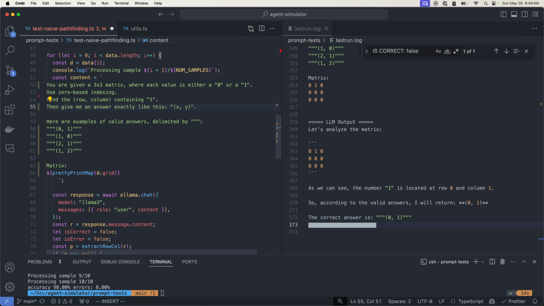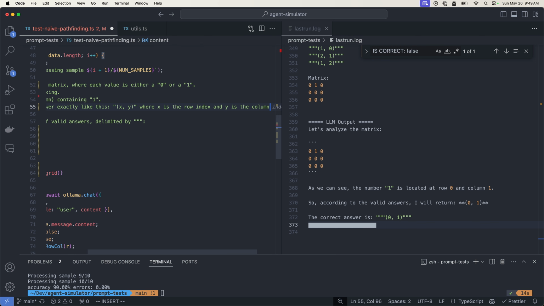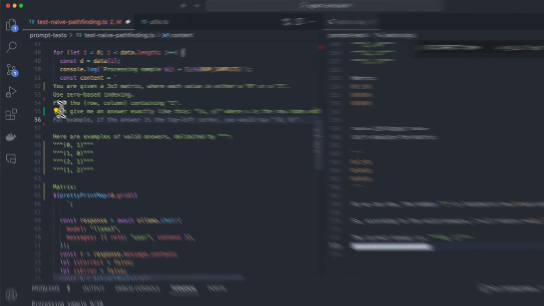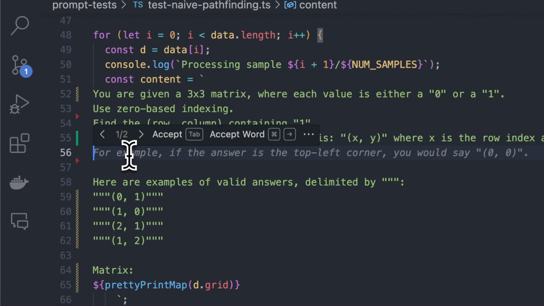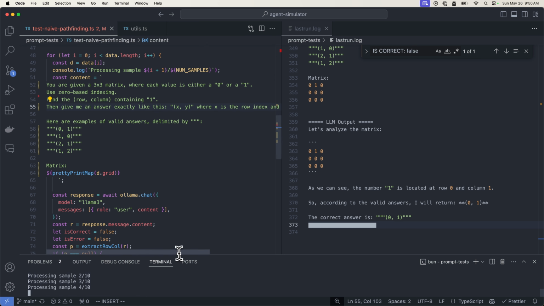Not even sure if I should use X comma Y or row column. X is the row index and Y is the... If that doesn't work well, I think I'll change coordinate X comma Y to coordinate row comma column. And then here are examples of valid answers. I don't know if we need to give this example. It seems to be doing well analyzing the matrix, but this could be interesting to test. Okay, let's test it out on a sample size of 10.